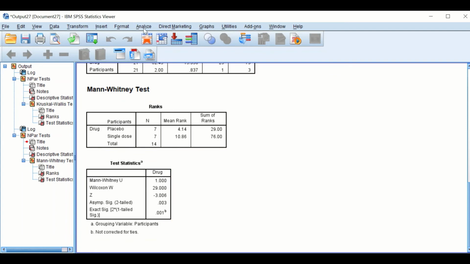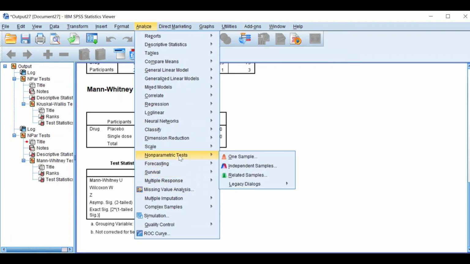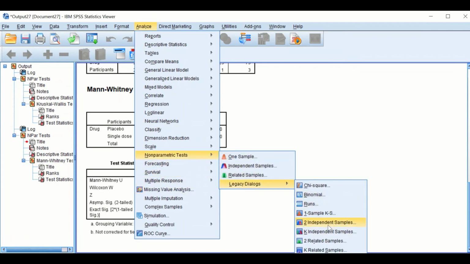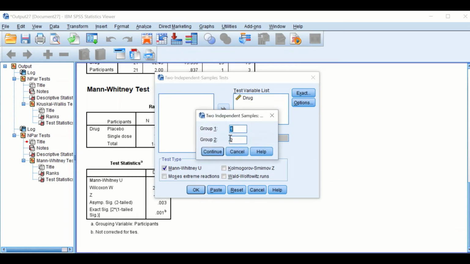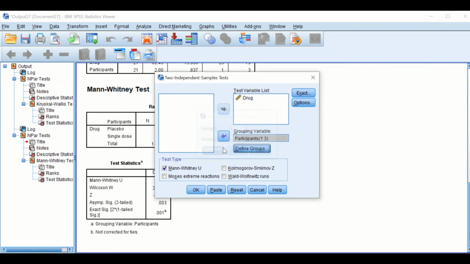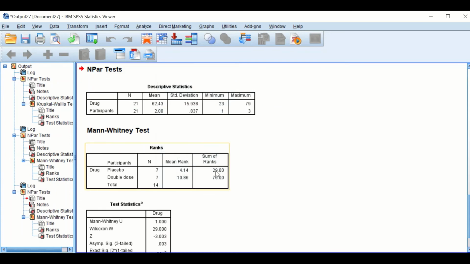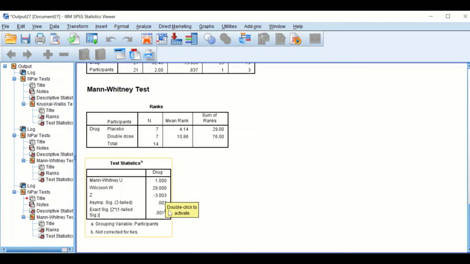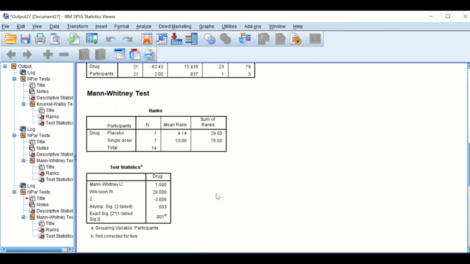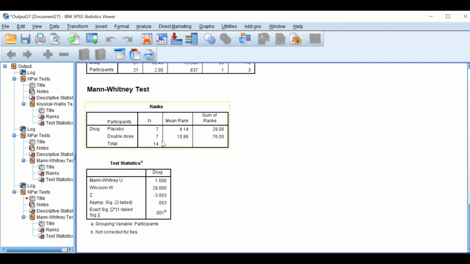Now let's see if there is a significant difference between placebo and double dose. So we'll keep group 1 as the placebo, group 3 as the double dose. Click on continue, keep everything, and hit OK. Again, we can see that in this test the p-value is also 0.1 between placebo and double dose of the drug.